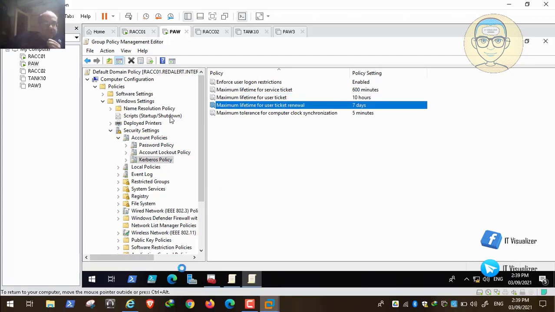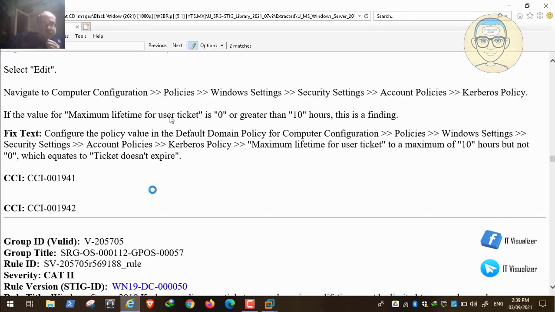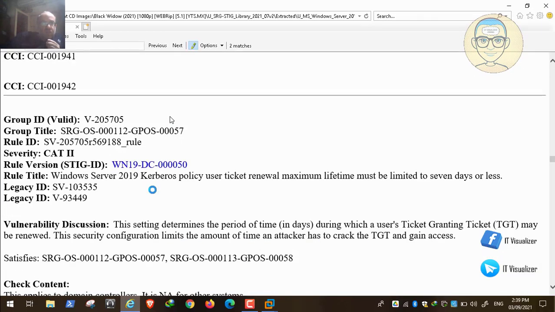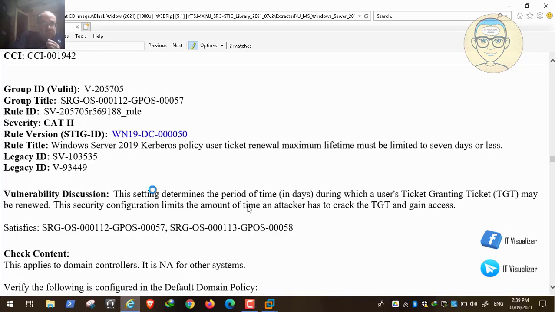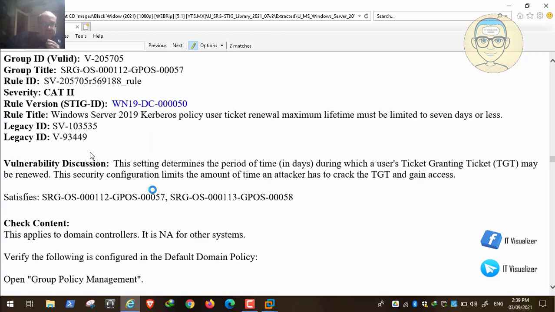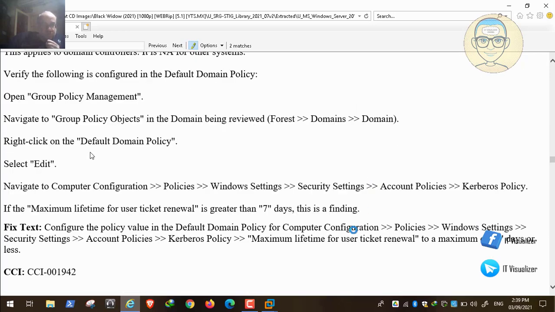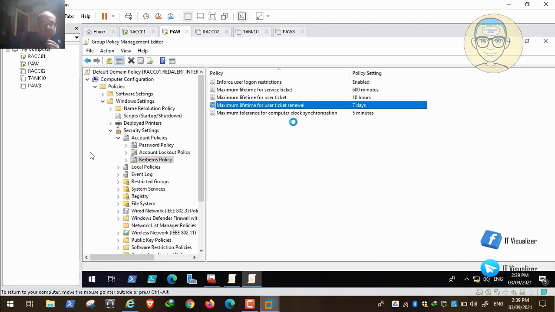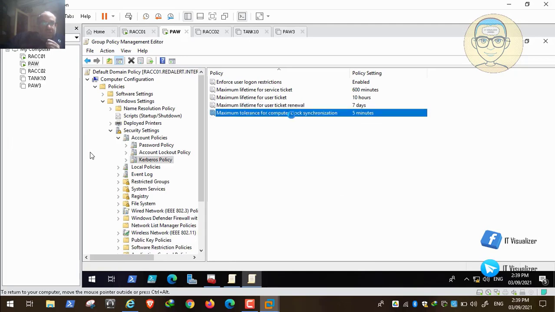So we can see all of these group policies are important. Here we can see the renewal that we were talking about. The setting determines the period in days during which the user's ticket granting ticket may be renewed. This security limits the amount of time an attacker has to crack the TGT and gain access. Anyway, we have discussed this for a couple of seconds. It's also 7 days. So this is done in the default domain policy, so it will be applied to all of the users, computers and servers. Okay, so we have the maximum lifetime for ticket renewal to be 7 days.